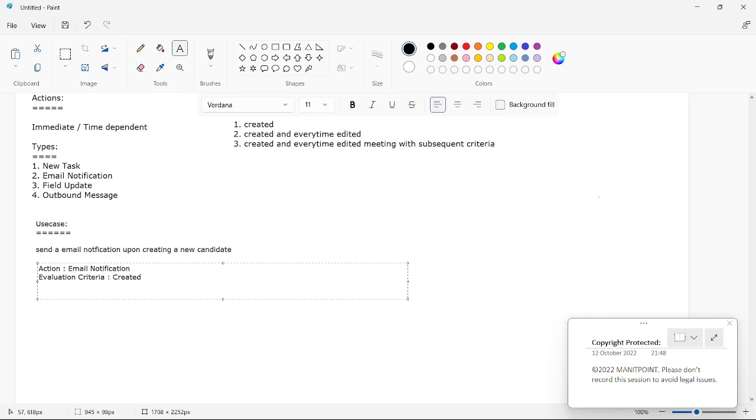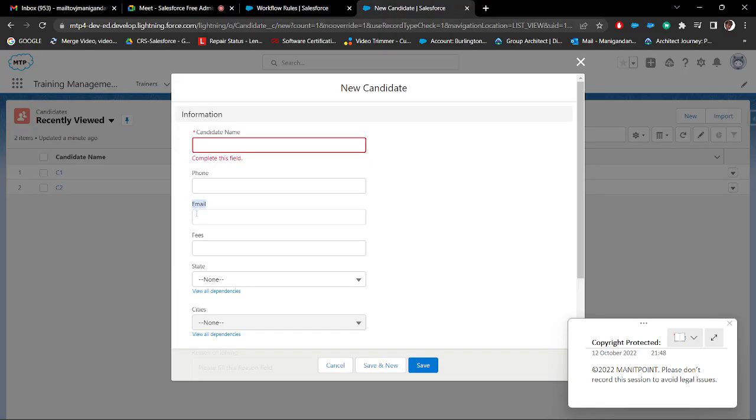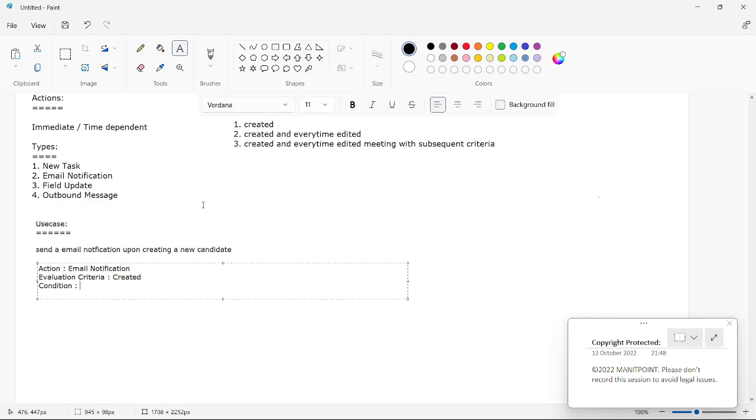Third one is you want to check any condition. So I just told you here we have an email field. We'll just check whether the email is blank or not. If the email is not blank, then we need to send the email. So in order to send an email notification, a template is mandatory. That's why in yesterday's session we covered email templates first. So let's see how to do this.